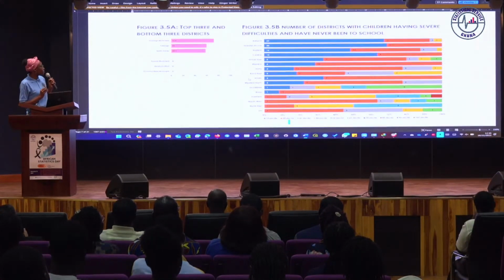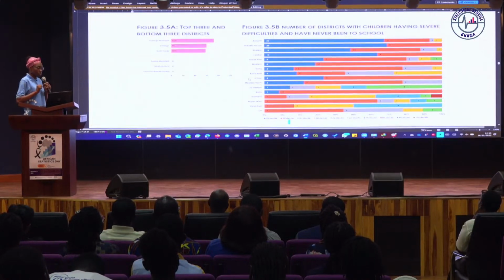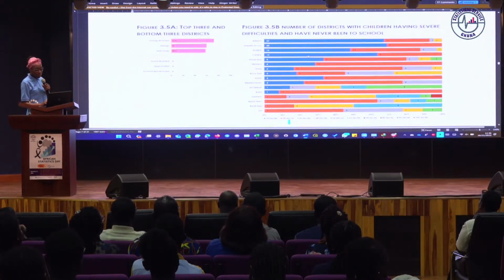So the number of districts that fall within the first percentile or first decile, the 10%. In Ashanti, we have 29 districts in which the average proportion of children who have never been to school is 10%. Okay, 1/10. 1 in 10 of all the children who have never been to school is a child with difficulty in performing activity in 29 districts within the Ashanti region. So the regions with the highest are the Ashanti, Greater Accra, and then Central, according to what is depicted in this chart.